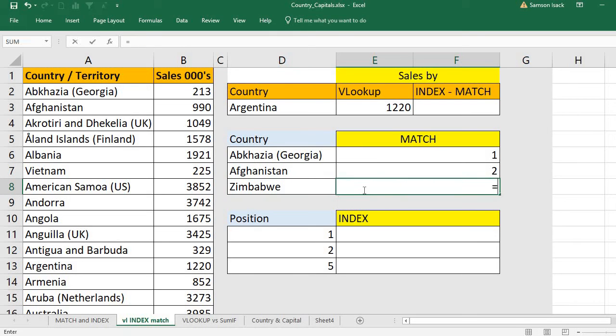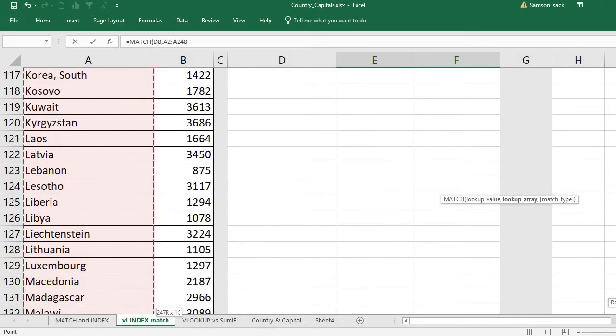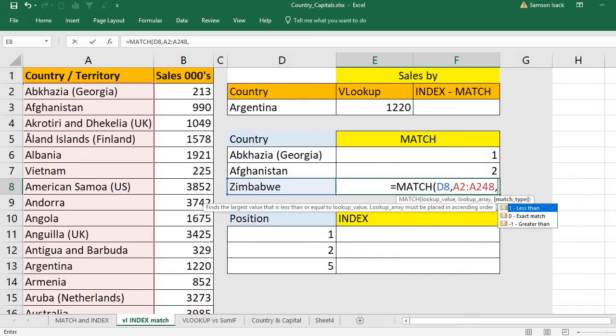Okay, match. What is the lookup value this time? It is Zimbabwe. Where do you want to look it up? In the country list. Okay, now what kind of match do you want? I want an exact match.